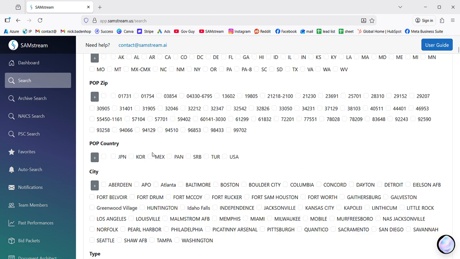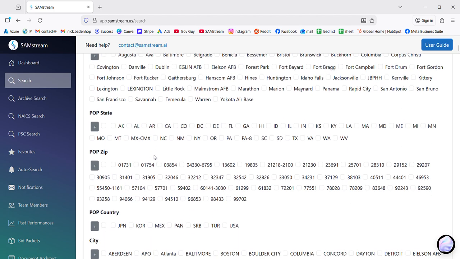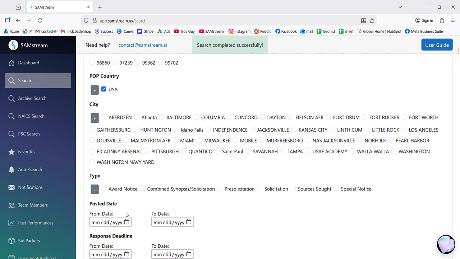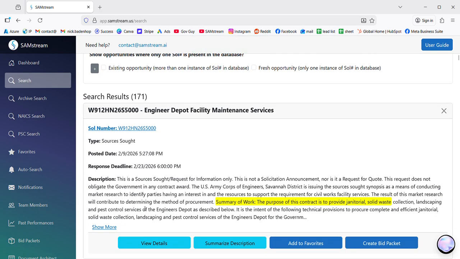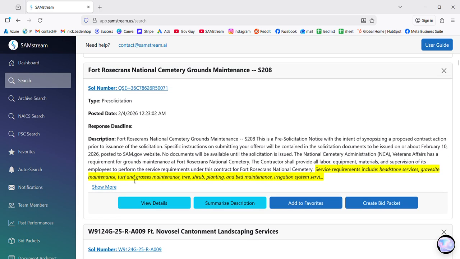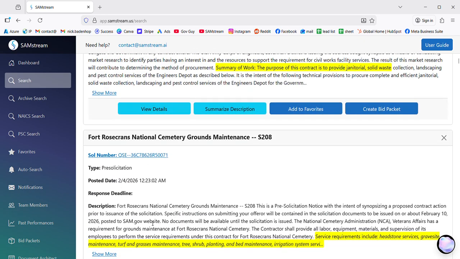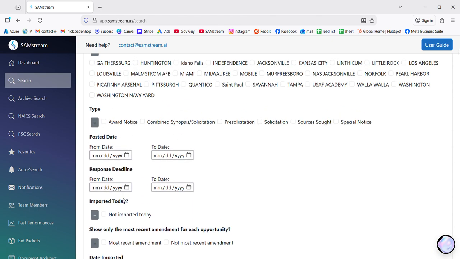Also, you can set as many filters as you want. So let's say I only want to see things in the United States. I'm going to hit United States, and I'm going to hit done. And it's going to narrow this down a little bit. We've got 171 different projects. But as you can see, some of these have passed. It is the 16th of February for me already in 2026. So these have passed. How do we change that so we're only seeing things that are available now?